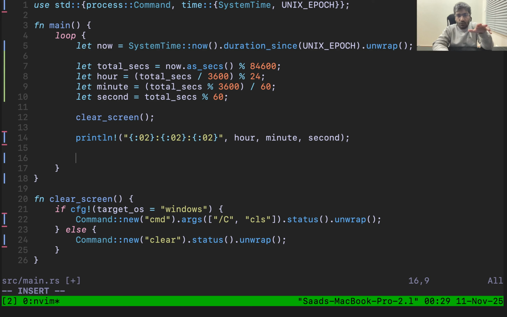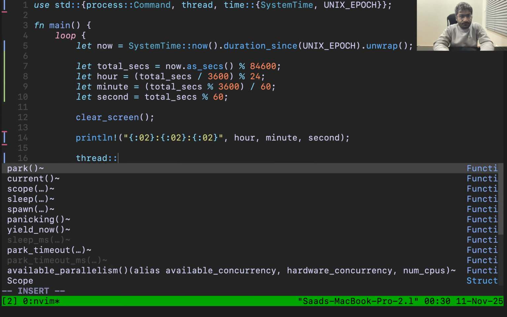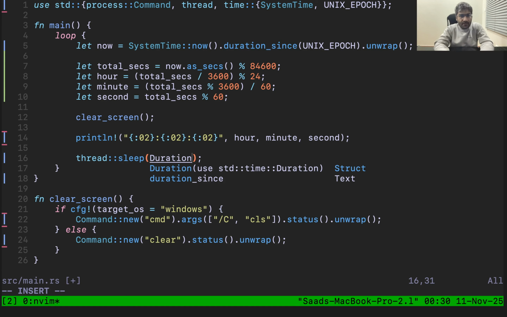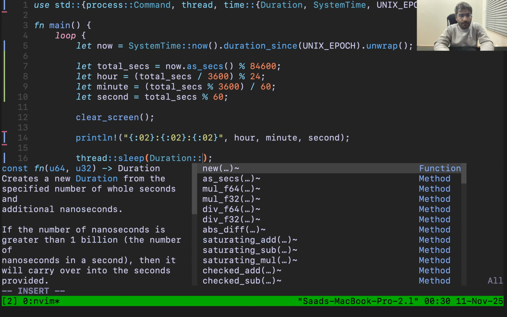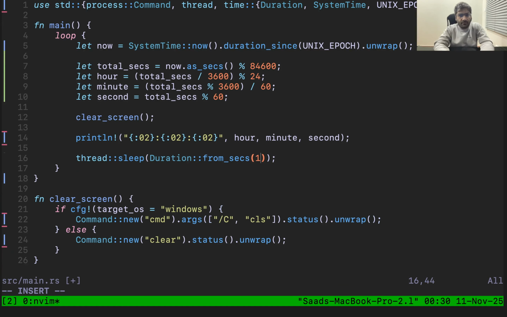With this loop, the CPU usage is 100%, which we don't want and never wanted, because we have to pause this thread for 1 second to make it look like the exact digital clock, to make the second tick perfectly fine, and it should be aligned with the real digital clock. So that's why we will be using the thread module, and we will be using sleep, and the duration we will be needing is Duration from seconds, which will be 1.